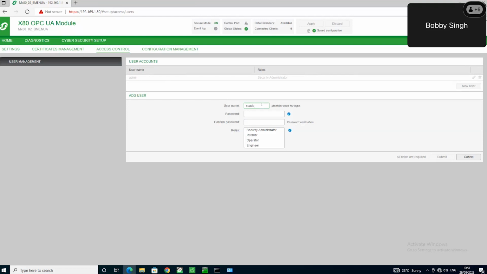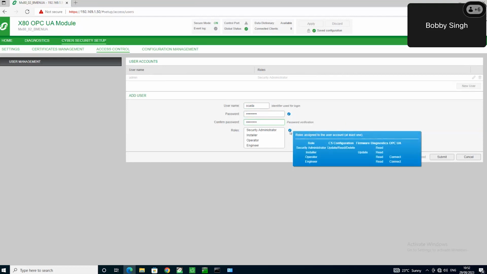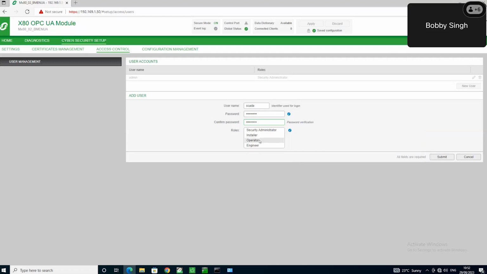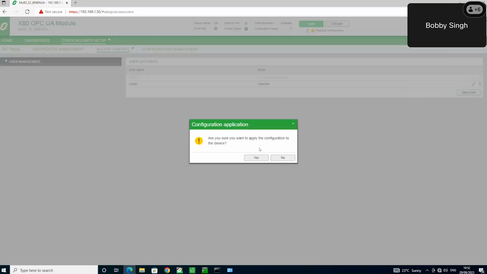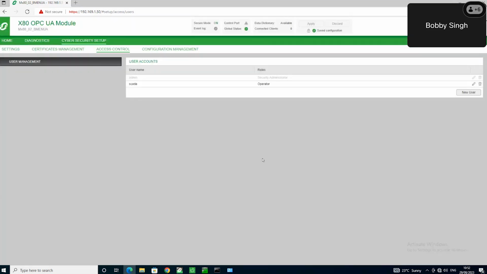For username, I'm going to simply create SCADA, and for password, I'm going to give it a random password here. The password has to match criteria, which you can access from this information icon. And for roles, keep in mind, only two roles allow access to the OPC UA server, which are operator and engineer. For this demonstration, I'm simply going to select operator. Apply. And that's it. We are done on the OPC UA server side.